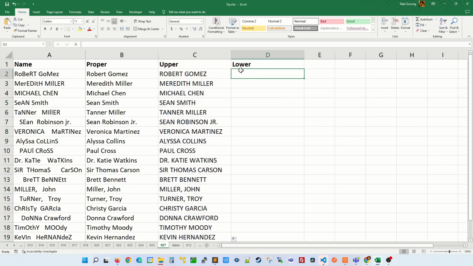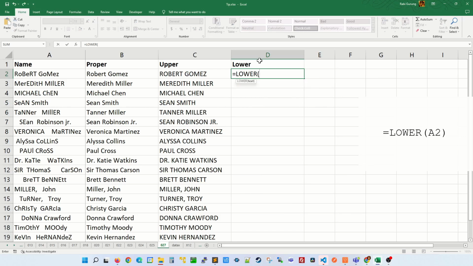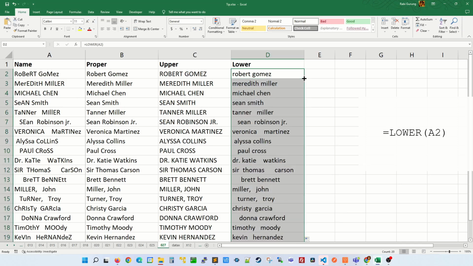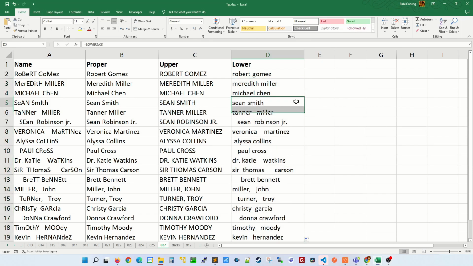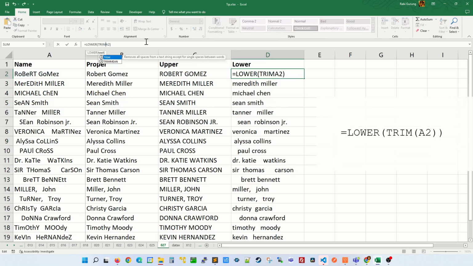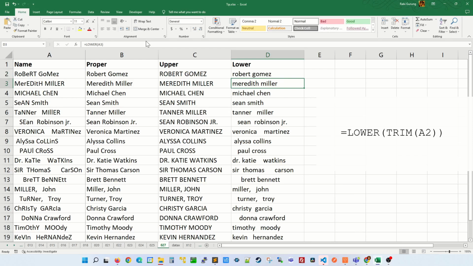To make everything lowercase, it is equal LOWER, open parenthesis, select the cell where the text is, and hit enter, and everything goes lowercase, and you apply it to everything by clicking on the square box here. Again, to get rid of the white spaces, you nest the word TRIM in it, and then apply to all the cells by double clicking on this box here.